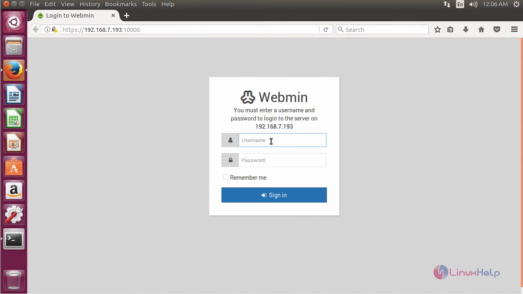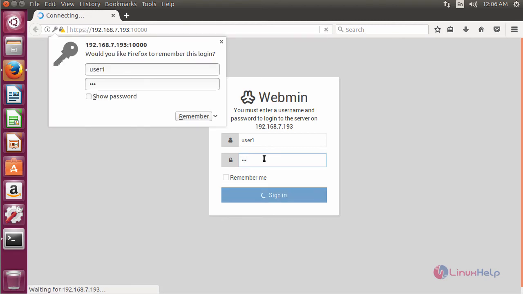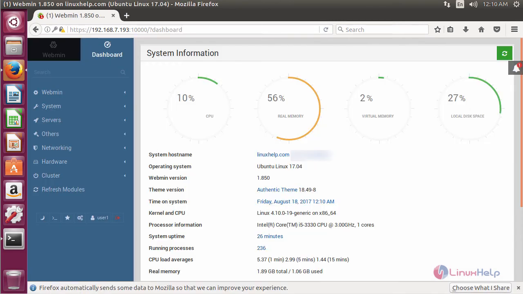You just log in with your default user and then user password. Okay, that's it, friends. Now the Webmin dashboard is open. Here you are able to see the host name, operating system, and then kernel versions.